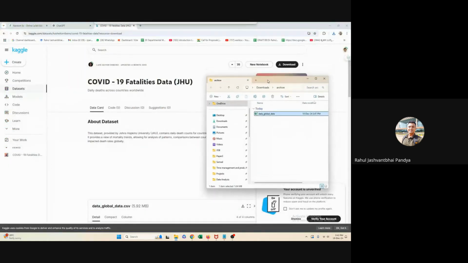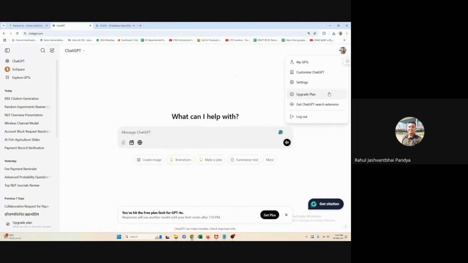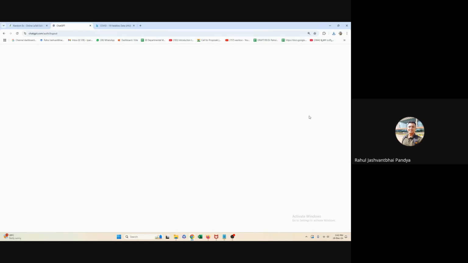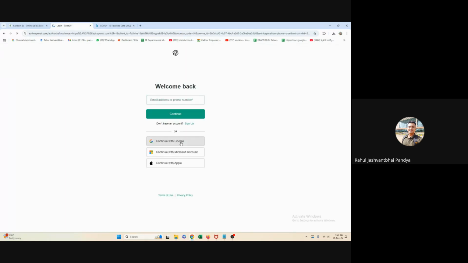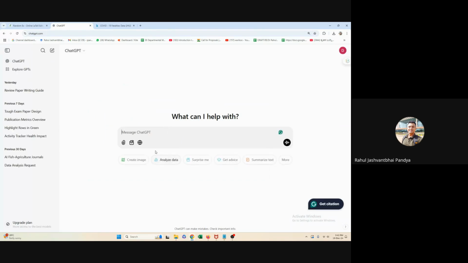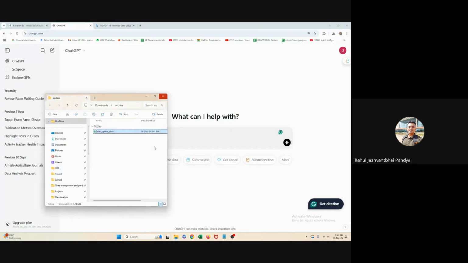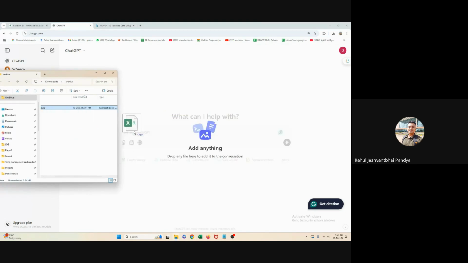So I'll go to ChatGPT now, and I will drop this file here. Give me a moment. My one account reached its limit. It's a free account, so I cannot get it again. So I'll log into another account and try to show you that feature. I'll go to ChatGPT with this data set and bring that data set here.